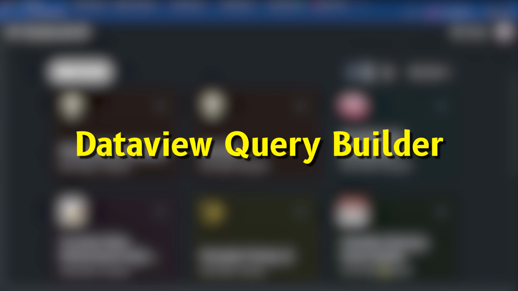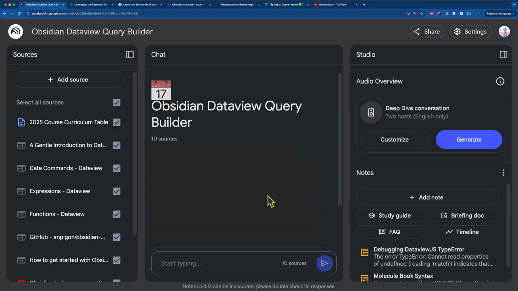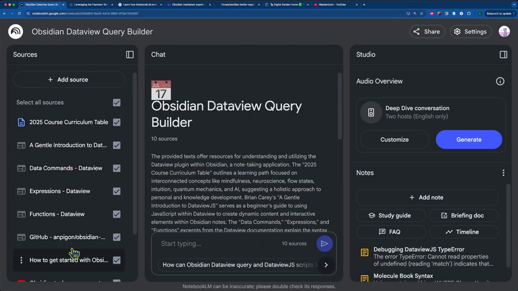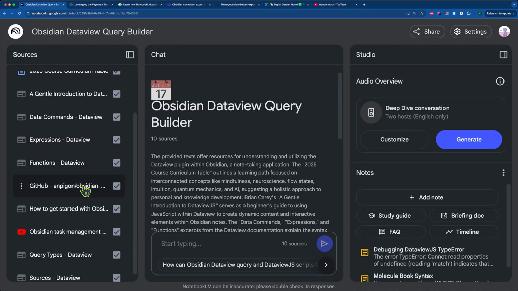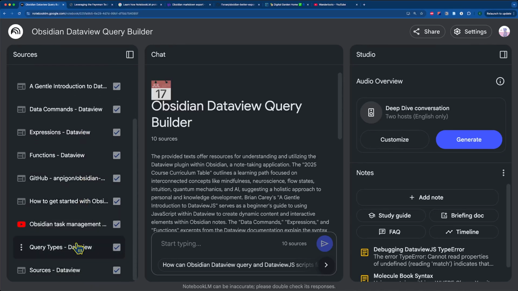Another use case for using NotebookLM with Obsidian is as a Dataview query builder. I went through and took all of the best articles, best YouTube videos, and resources I have in general on Dataview, which is a plugin in Obsidian that lets you create indexes.